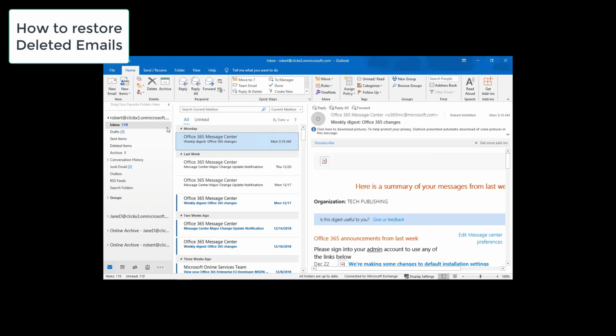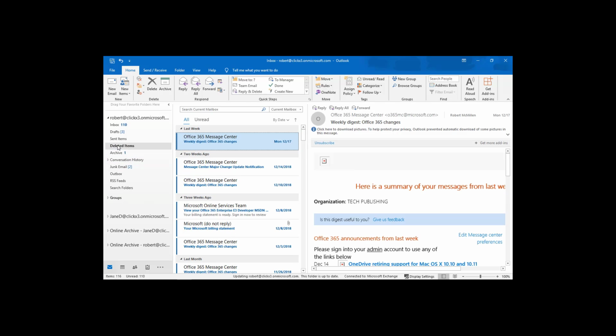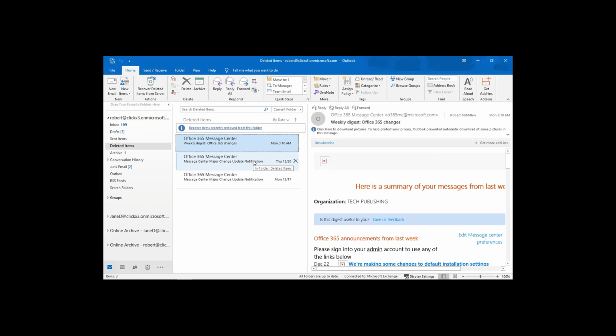Or in Outlook 2019, I'm going to show you how to recover deleted items from the deleted folder. So first off, let's just delete a few items here. Let's go ahead and hit the delete key. Let's go to our deleted items, and we see those 3 items.